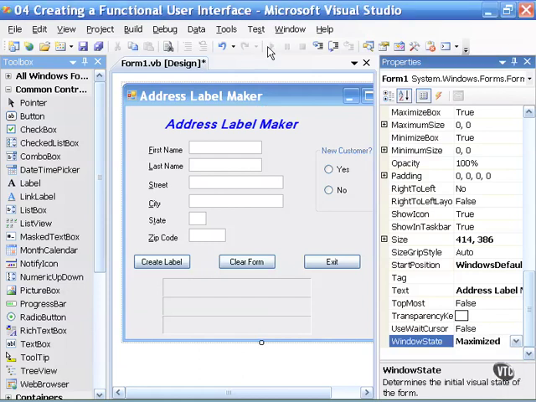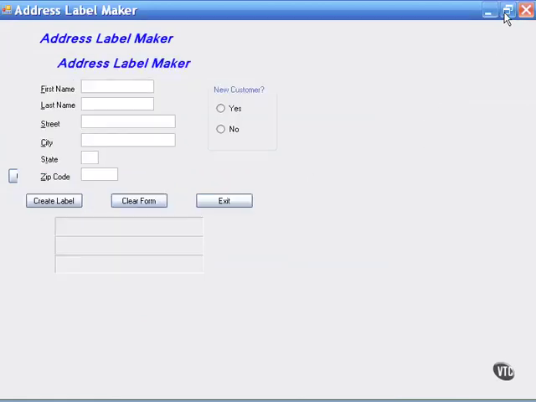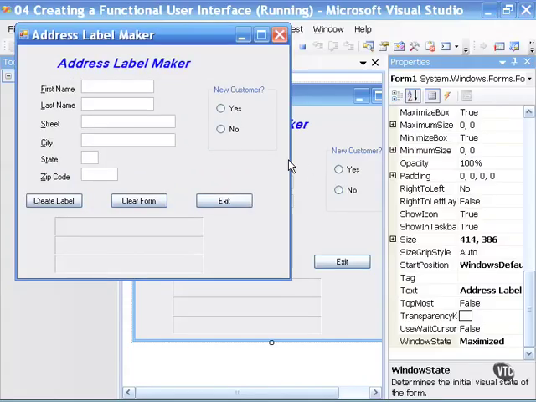So I'll choose Maximized and run the project. And as you can see, the form is taking up the entire window, that is, it is being maximized. Of course, the user could choose the restore button, which would then restore it down to its default size.